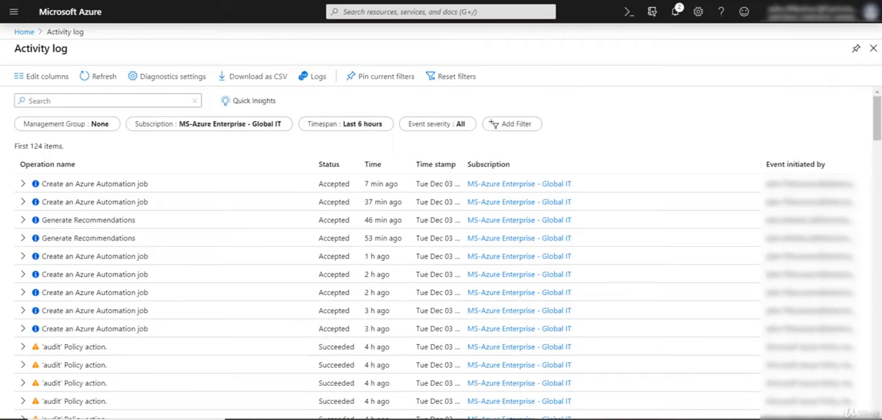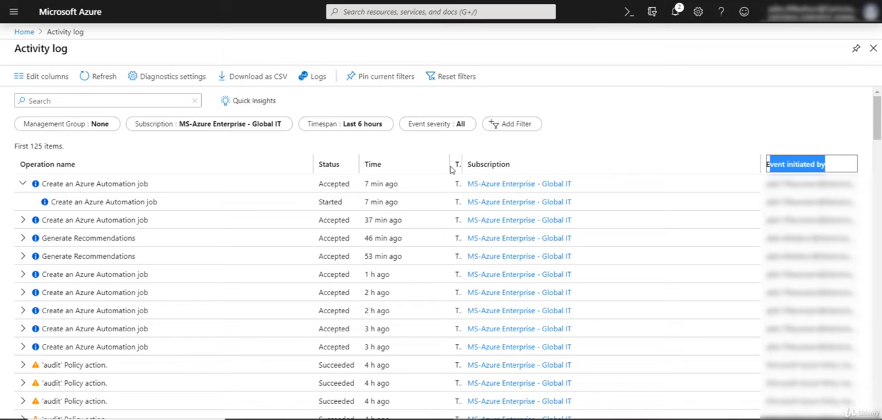Like I was saying earlier, what operations took place on this particular resource in your subscription is visible here. For example, the first line says there was an Azure automation job created. Who started the operation is visible in the last section, which is event initiated by. When the operation occurred is the timestamp. The status of the operation, whether it's running or not, accepted, started, or failed, is visible here. Which subscription the activity is happening on is also visible there. So you can see all the events that are happening in your subscription.